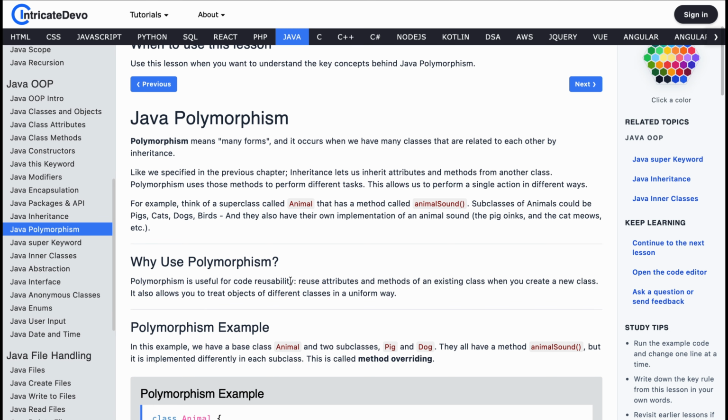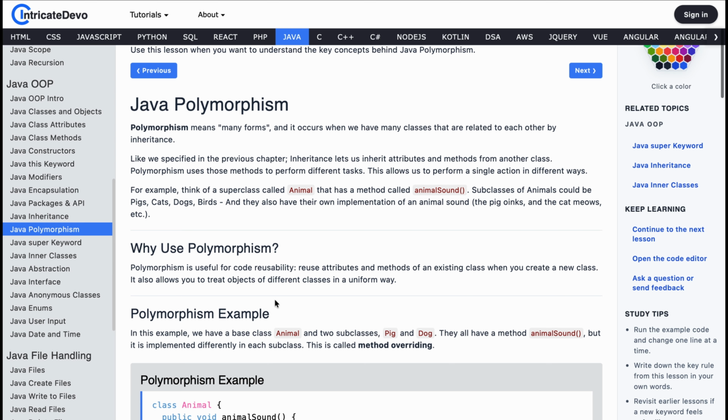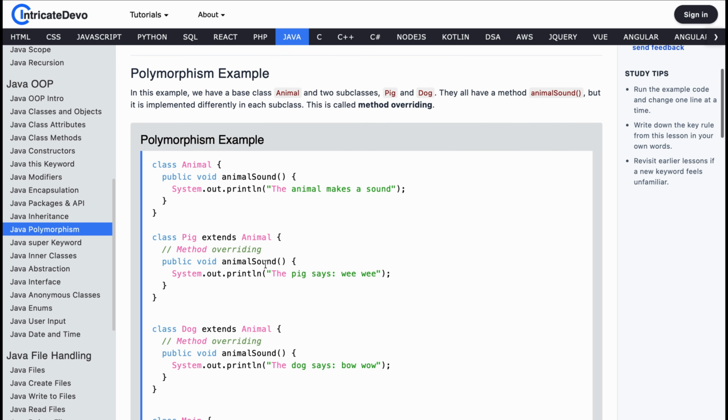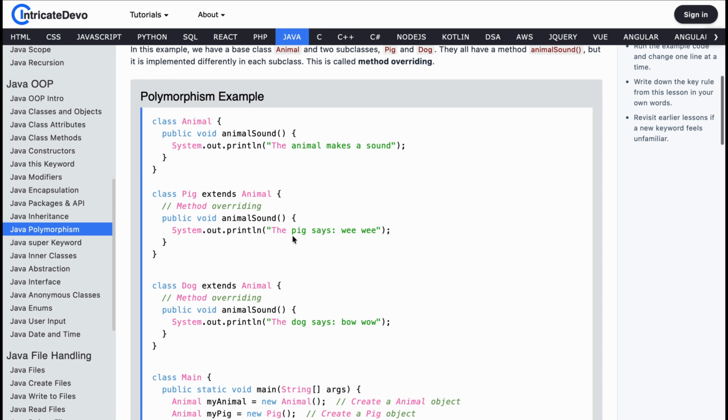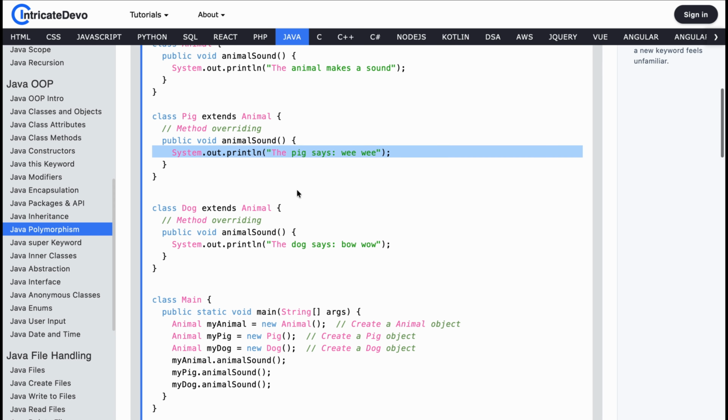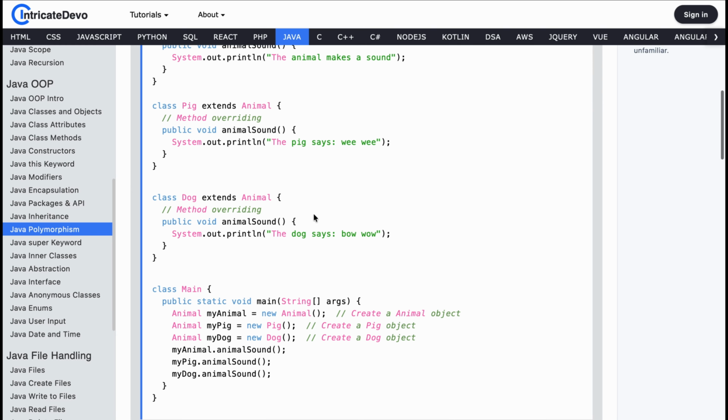Let's understand this with a simple example. Imagine you're standing in a zoo. You shout, make a sound, and immediately, different animals respond. A dog says, bow wow, a cat says, meow. A pig says, wee wee. A bird says, tweet tweet. You gave only one command, but every animal responded in its own unique way. Congratulations! You just experienced polymorphism in real life.